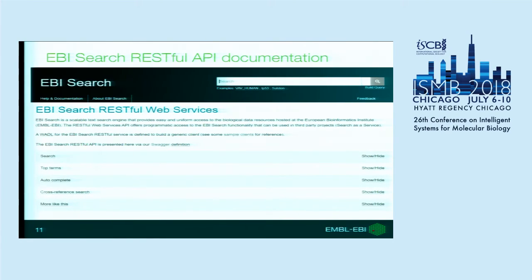This is the documentation about the APIs, and the APIs are grouped into feature categories. And here you can find all the information you need to know when you use the EBI Search API. And at the same time, you can also make a test call from there and then see the result on the web interface.